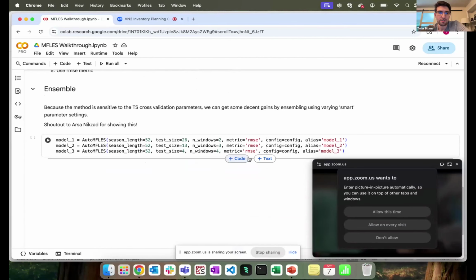And lastly, another call out to Arsa. He introduced me and posted this on LinkedIn a while back, but actually ensembling AutoMFLES is a really, really good idea. It turns out that it's really sensitive to how you're doing these cross validations, right? So things like the number of windows and your test size will drastically change the output of the model. And if you actually pass in a couple different settings and then average the result, you tend to get really, really good results. And then you finally get better than a dynamic optimized theta.